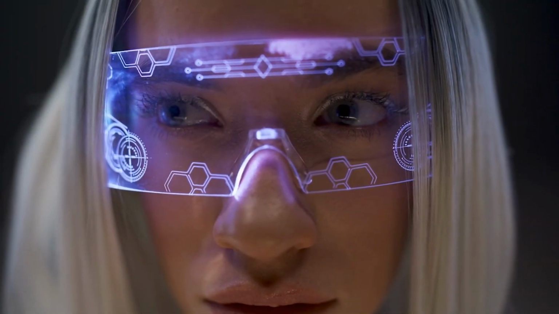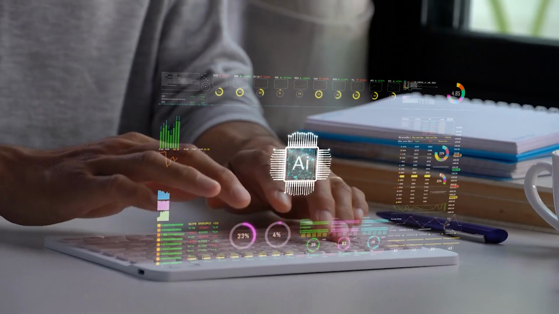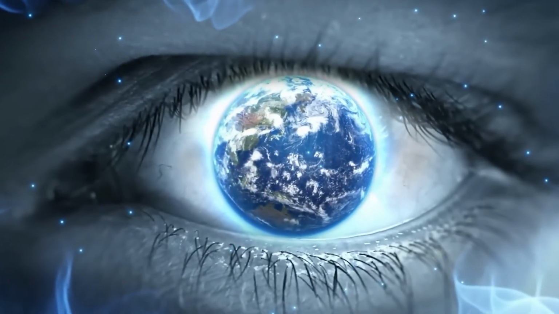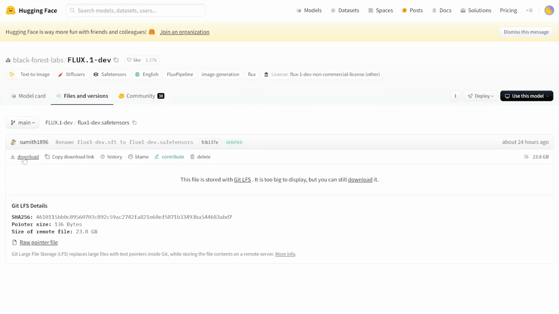With that being said, it might be understandable that some of these AI may be just as frightening as they are exciting. Today I'm gonna be working with the dev version, but you can experiment with the Schnell version if you want to have images generated faster.